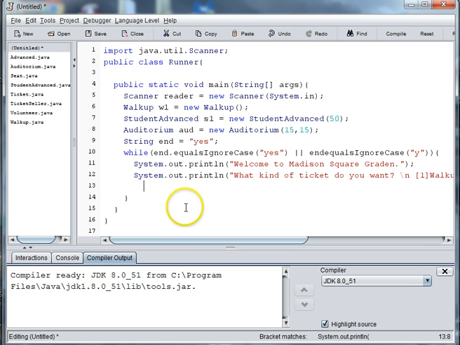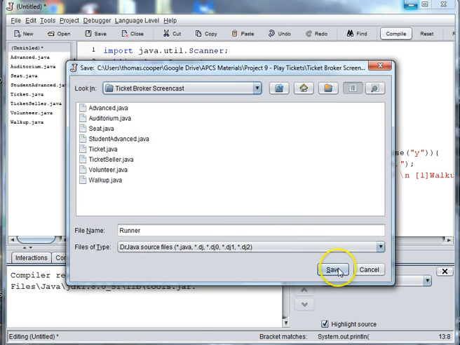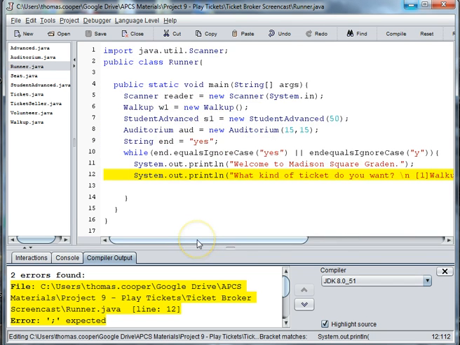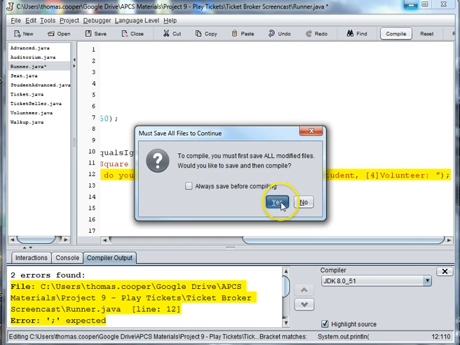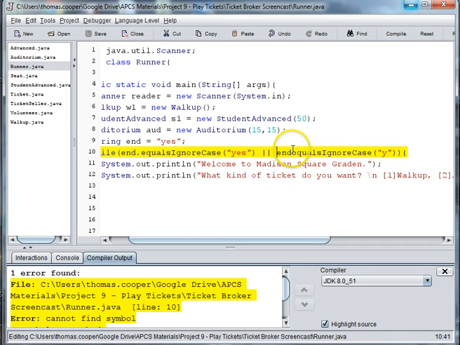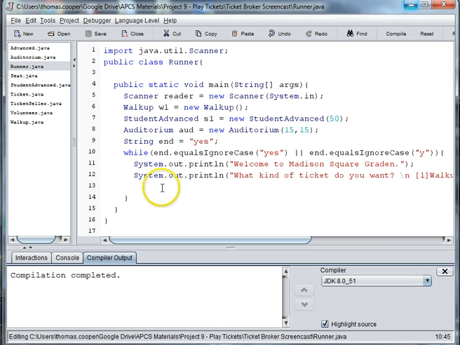Okay, so then let's compile and make sure this is correct. Save it. We need a semicolon. We need to get rid of these. This should be n dot equals. Okay.